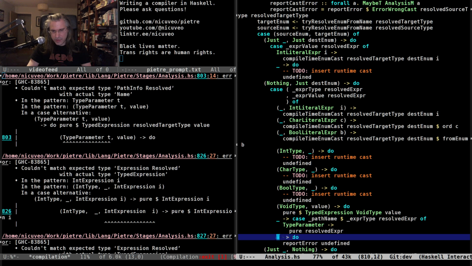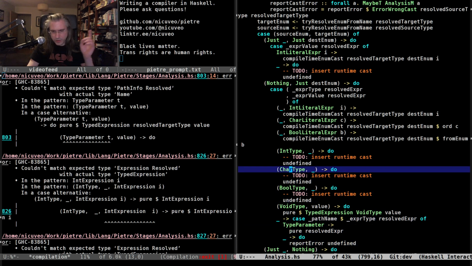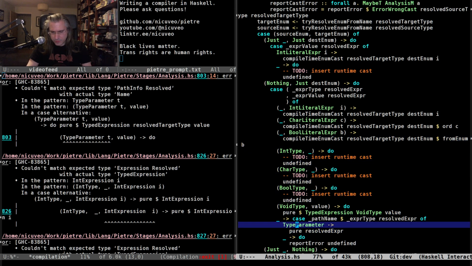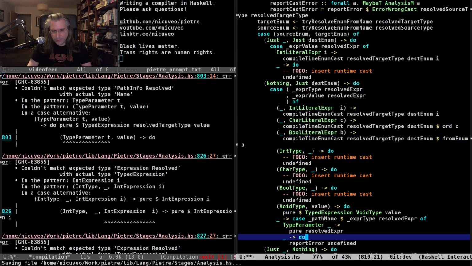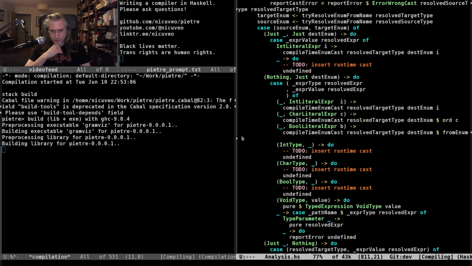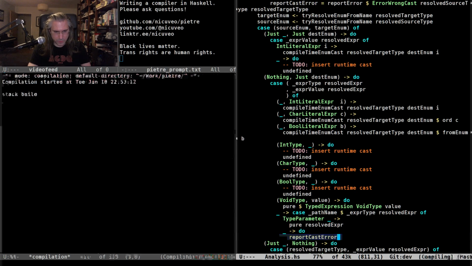And in any other case, at the end, it was not one of the known type paths. It's not a type parameter as the path name. That's an error. That's a cast error. Report cast error, I suppose. Okay.